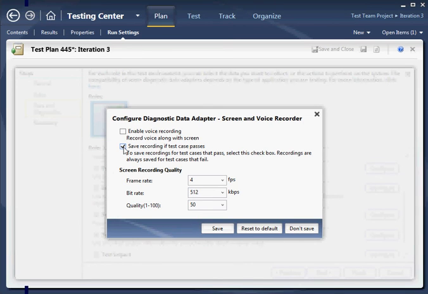You can specify whether to save recordings or not if a test case passes, bearing in mind that these recordings are saved on the TFS server. So if you're recording these for every test case you run, be it successful or a failure, it is going to eat up a lot of space on your TFS server. You can also specify some recording quality options here.